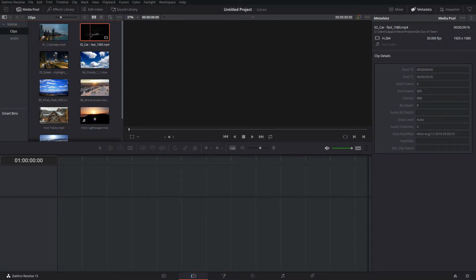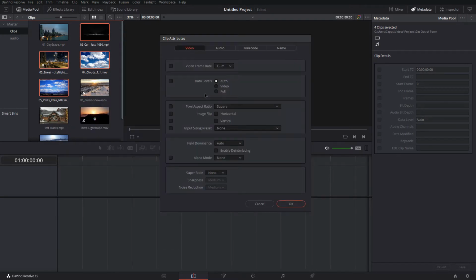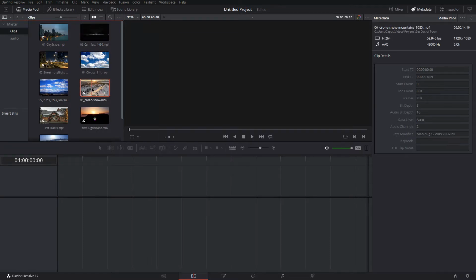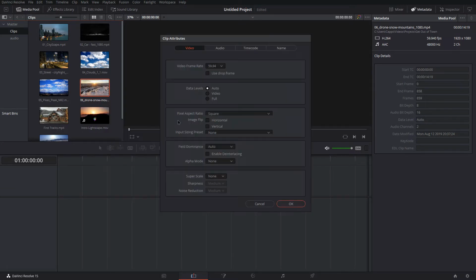This one, I'm going to shift click this one and this one and this one. And I'm going to go to clip attributes, and I'm going to go to video, and I'm going to change that to 24. Say OK. Now this one tells me it's the 59 one. But I'm going to do something with that too. I'm going to go in here, go to attributes, and we're going to make that 24.